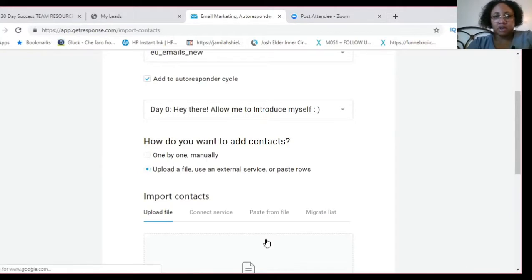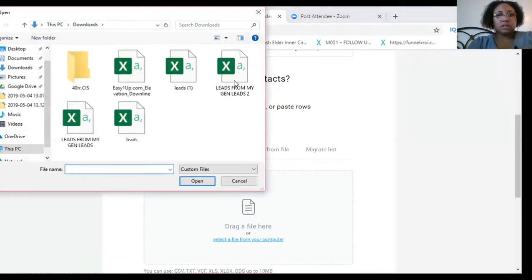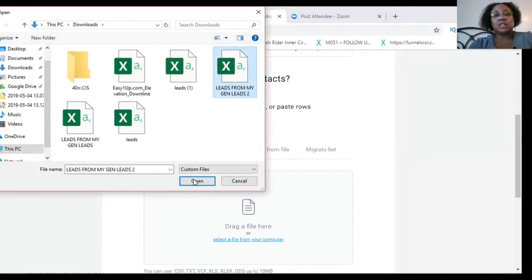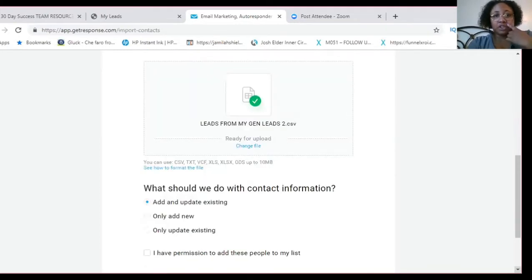You're going to click right down in here and select a file from your computer. So this is the new one right here. I'm going to get leads from my Lead Gen Secret number 2 and hit open. I mean, when I tell you this is just so simple. You see right there, it popped up, the CSV file, and it asks what should we do with contact information? Add and update existing, only add new. We're just going to add and update existing.